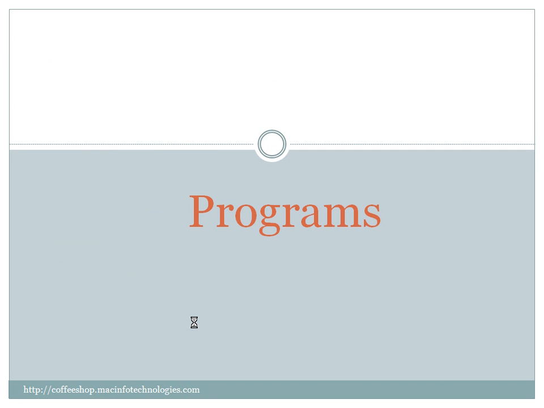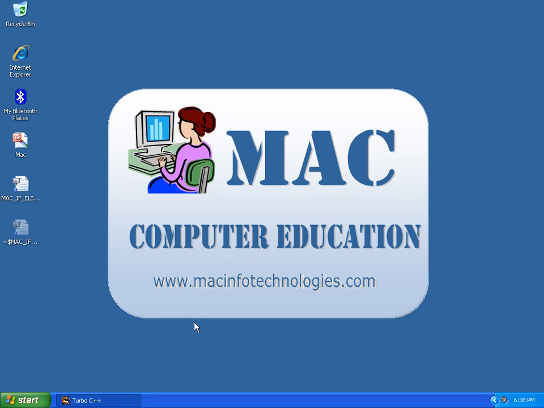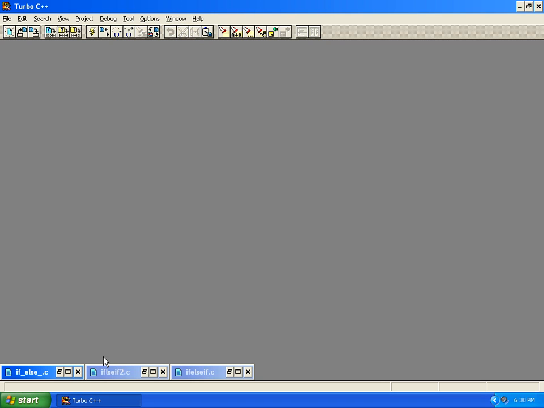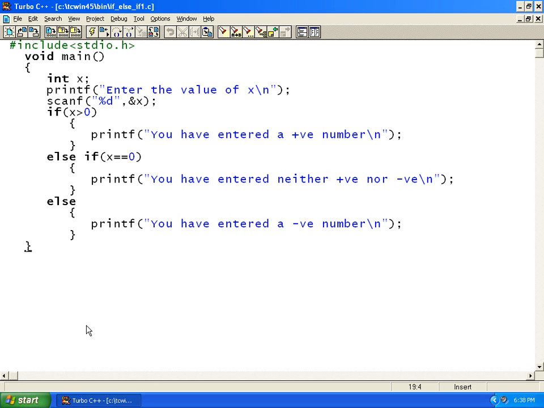So we saw a few examples of if else structure. So we'll see some programs. This is a program which illustrates the if else structure. We have an x variable of type int declared and we are telling the user to enter the value of x. So we are taking that value inside the x variable.